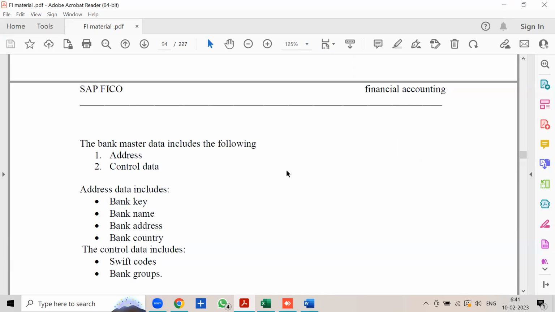Put heading: Bank key. It is a unique identification given by the central bank of the country to the other banking organizations operating in that country.